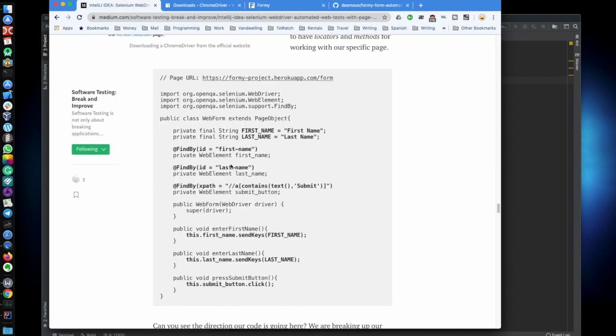We have a first name here, and we're assigning this first name locator to the web element. So here we use the class WebElement, and we assign the value of the first name here. So basically, alright, we have the WebElement first name. Then we're gonna repeat the same for all the locators.